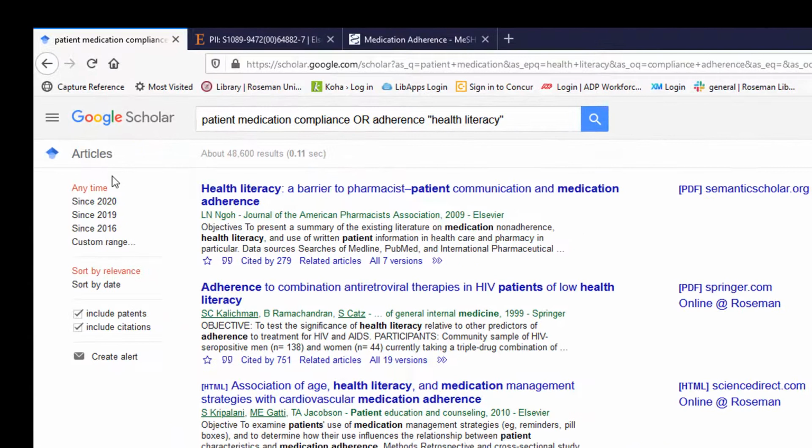Note that at this time, if I want to do so, I can limit the specific time frame and say I only want articles since 2020, 2019, 2016, or I can set a custom range. And I can also reorder things. They automatically are ordered by relevance, but you can sort them by date. Note that because I have a very large set of results, if I order them by date, then probably a lot of the most recent articles aren't going to be very relevant.